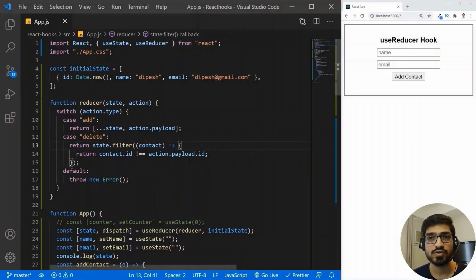And with the help of this useReducer and the context API, you can really do powerful global state management for your project. So we will see this in one of the videos where we can combine the useReducer hook and the useContext hook, and we are going to create a powerful global state.